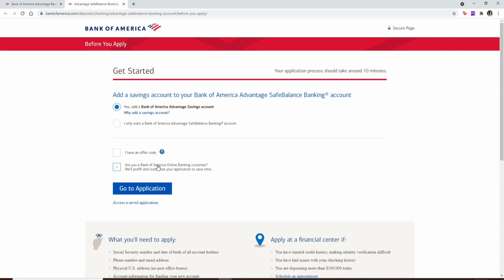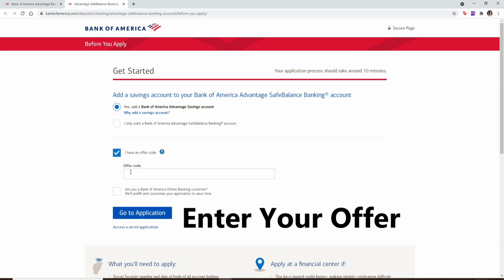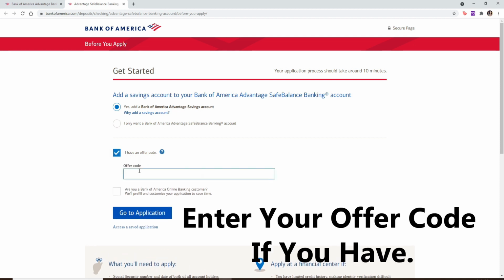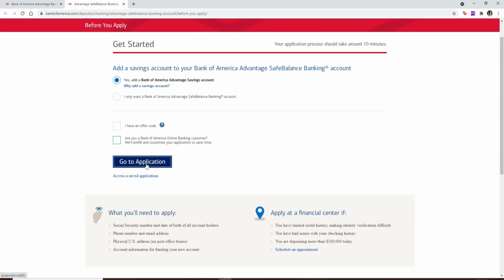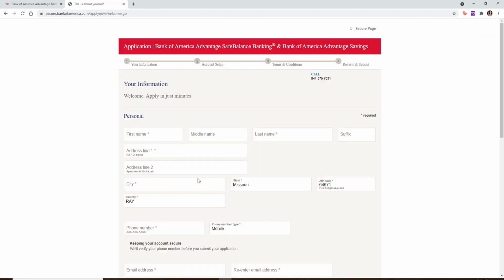If you have an offer code, you can click on this box right here and type in the offer code that you received. If you already are a customer of Bank of America Online Banking, then you can click on this box, which will help you save time since your application will be pre-filled and customized. After you're done, click on Go to Application and fill in the information.